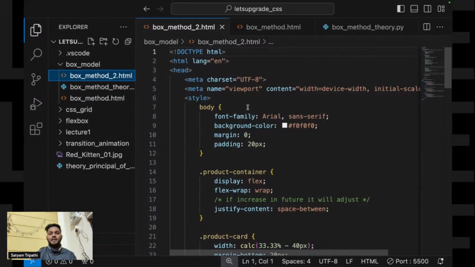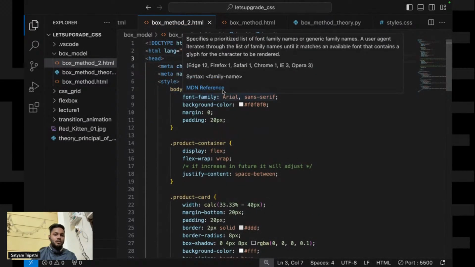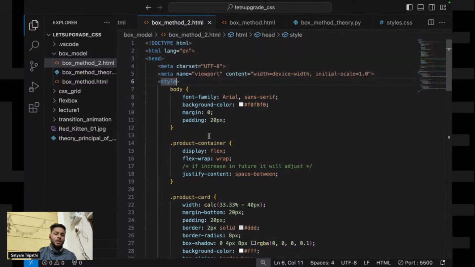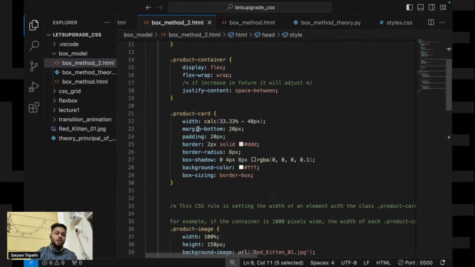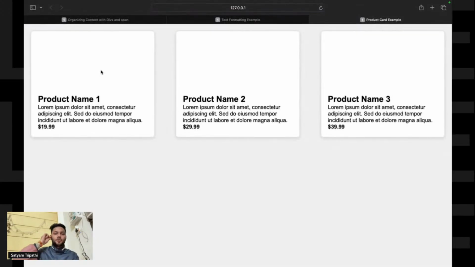In the same HTML file, I have mentioned the CSS part also. Over here, I'm not linking any style.css. I have added a style tag, and inside it I will mention all the CSS. Let me show you how this code is going to look. So this is how it will look.